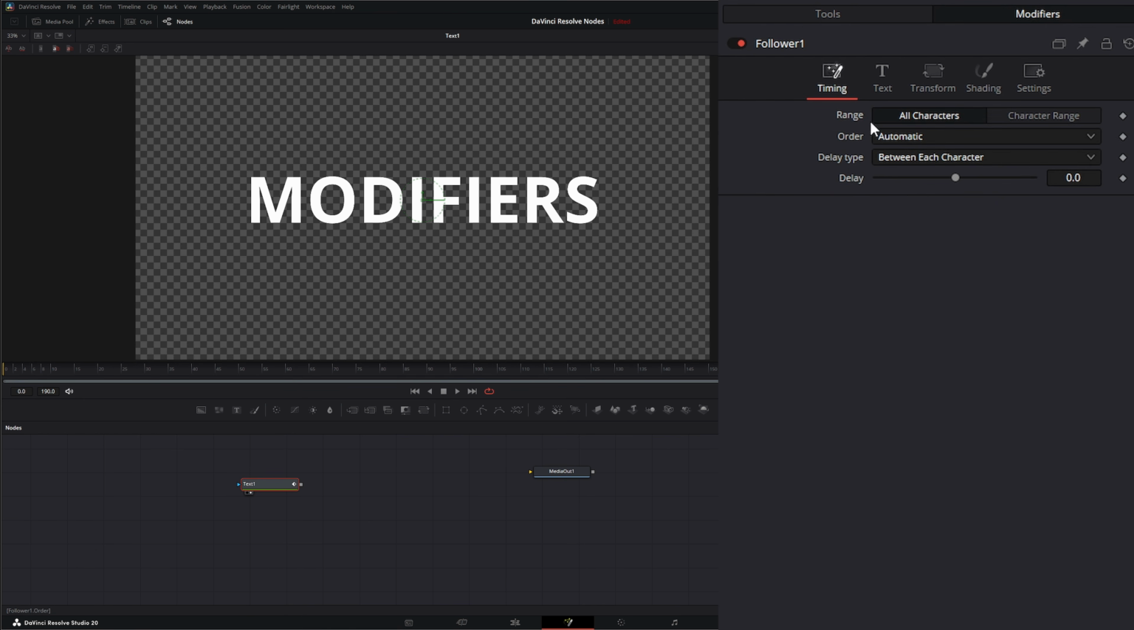And if we go to our timing right here, we have different settings for our timing. So if I push play, you can see they're rotating all together. But if I change my delay, I could change it up to say 12 frames-ish. If I push play, you can see now they're changing one by one. And if I go to the end, I can adjust my timing accordingly.